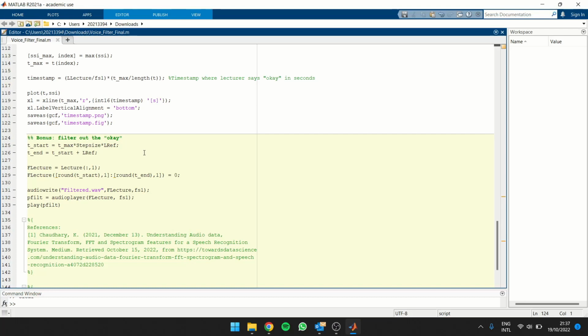But what if the lecturer doesn't really like that he says okay this much? Maybe he thinks he says it's too much. Well, to solve this, next to marking where the okay is, we can also take the okay out of the audio file. So this part of the code is a little bonus for the lecturer.